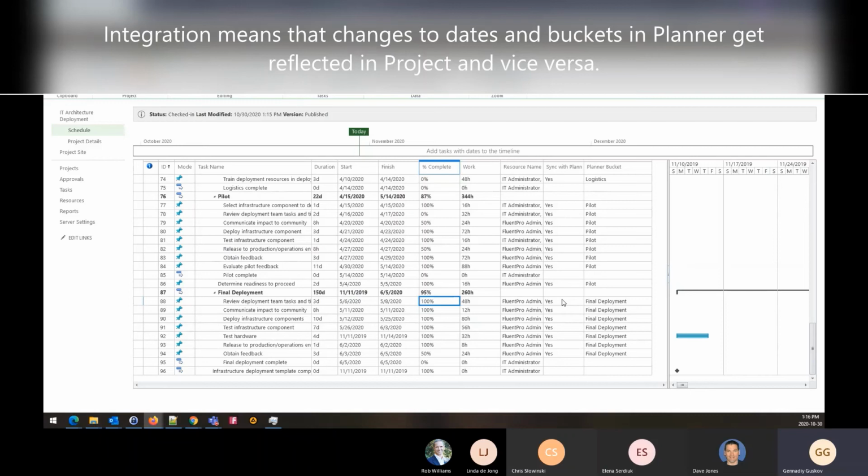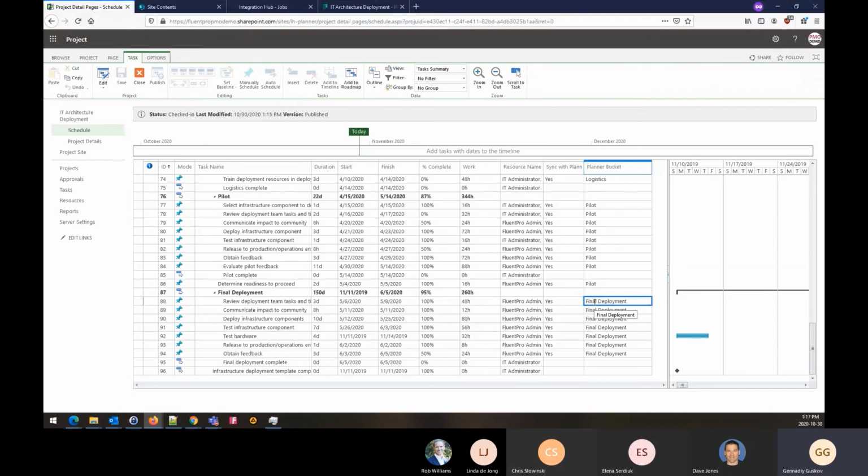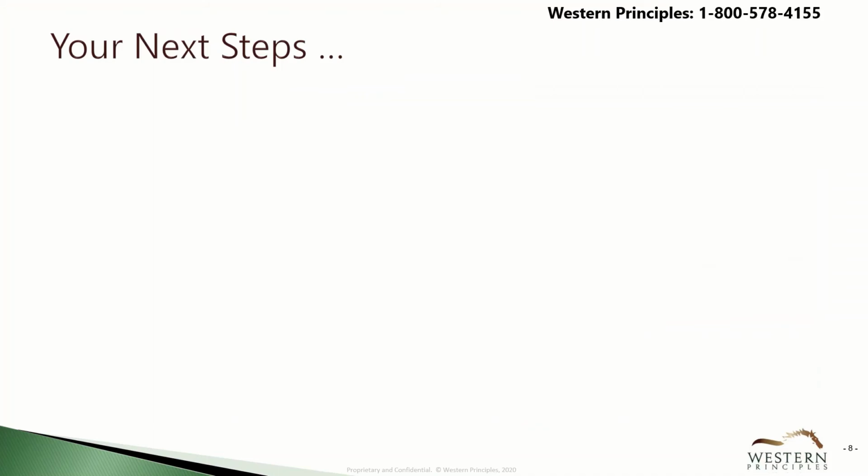Any changes in the start and finish date in any system will change it respectively in the other. Any changes in the Planner bucket, if I say something here, so provide some new Planner bucket name, it will move the task into the new Planner bucket in Planner, and vice versa if this task was, for example, dragged from one bucket to the other in Planner, this Planner bucket field will be respectively updated in Project Online. And that's basically it. Thanks, Gennady.